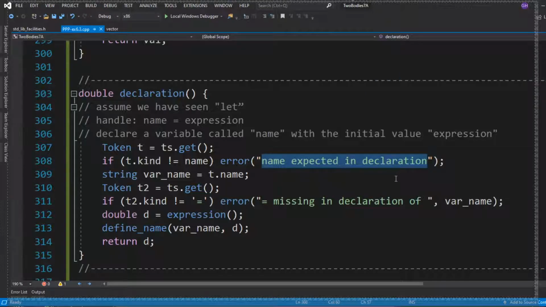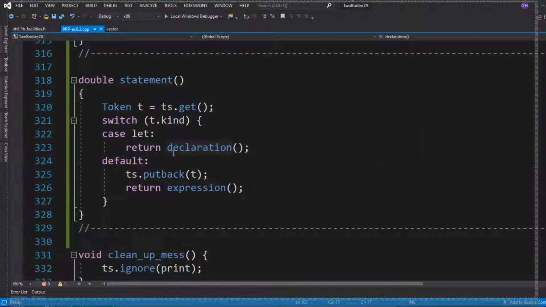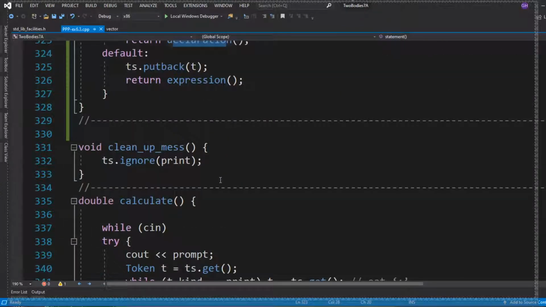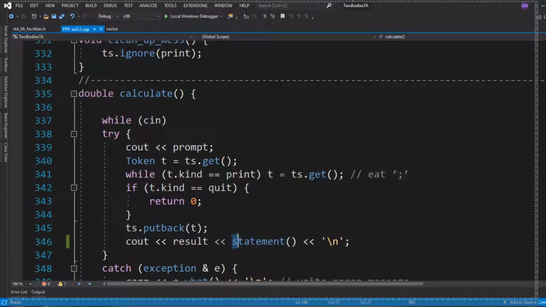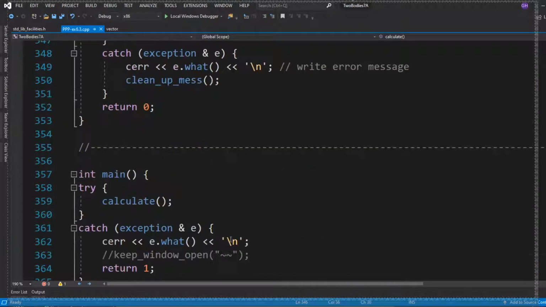Okay, right there. So we're calling the get function from the token stream class and assigning that to t. How do we get to call declaration? Who called declaration? Statement. Who called statement? Calculate called statement, right? And who called calculate? Well, that's the only function called in main, right?